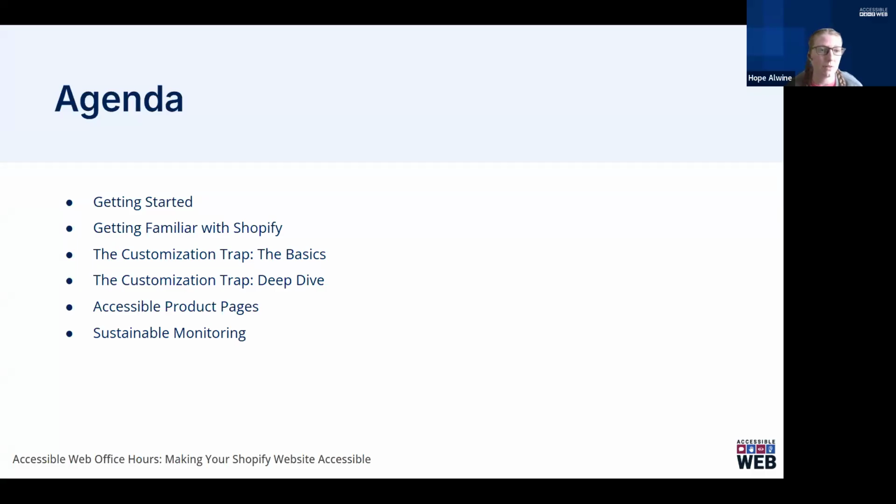So let's just quickly go over our agenda. We are going to cover getting started with web authoring tools and a couple of definitions that need to be set up front. Then we're going to get a little familiar with Shopify itself and then dive deep into the customization traps, which we're going to cover the basics and then do a slight deep dive into some more complex components, followed by accessible product pages, and wrap it up with sustainable monitoring.